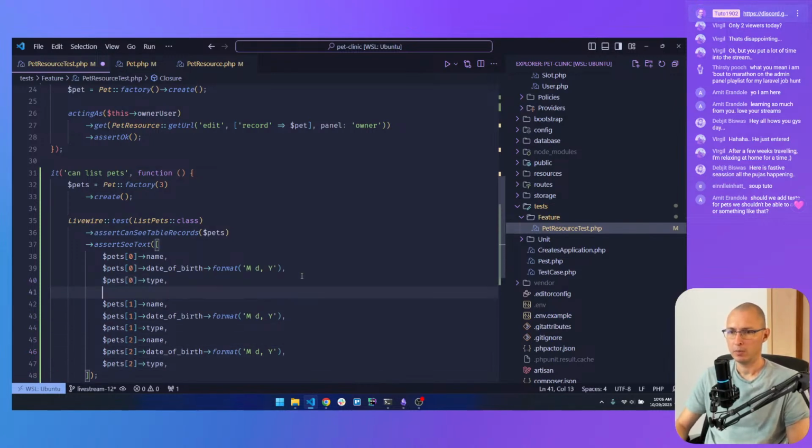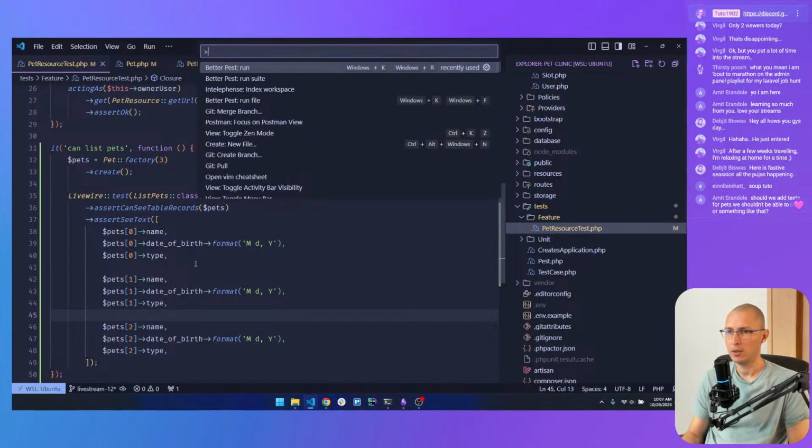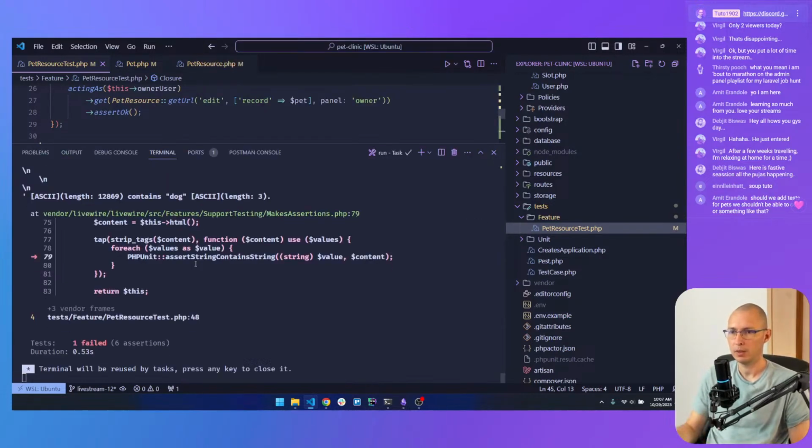Let me add some separation between these 3. That's better. Okay, should have a failing test now, and I do. And notice that we have dog with lowercase d, which means that we are grabbing the value directly from the database as it is in the database, but I don't want to show that in the table. In the table, I'm going to use the value that is coming from the enum class.